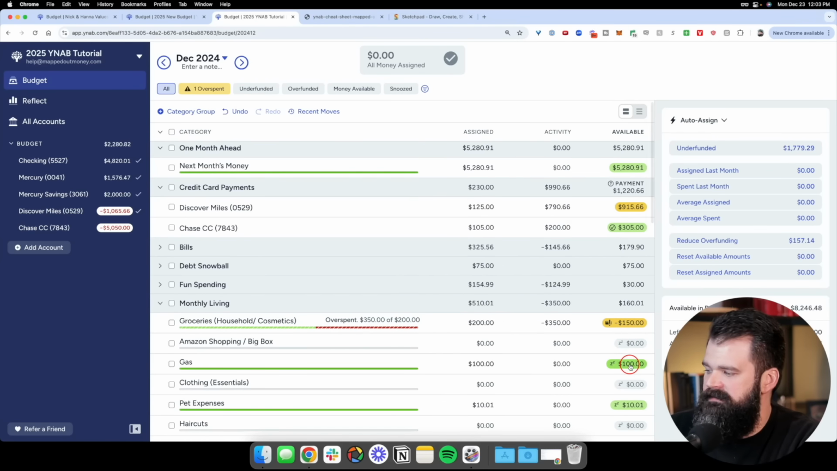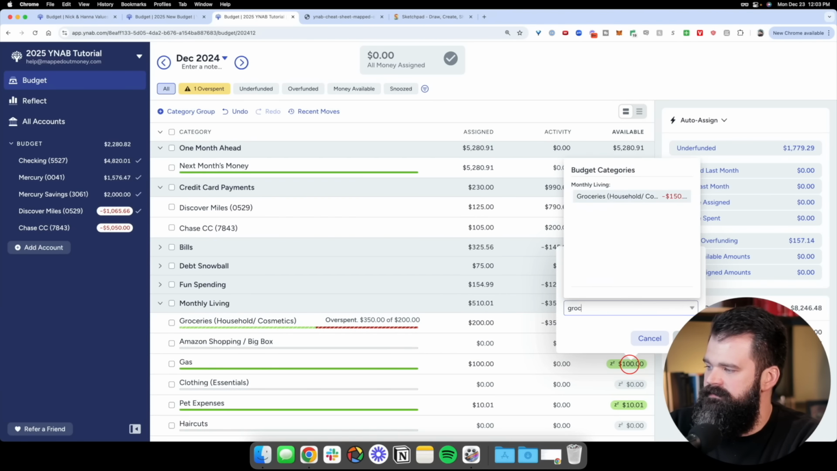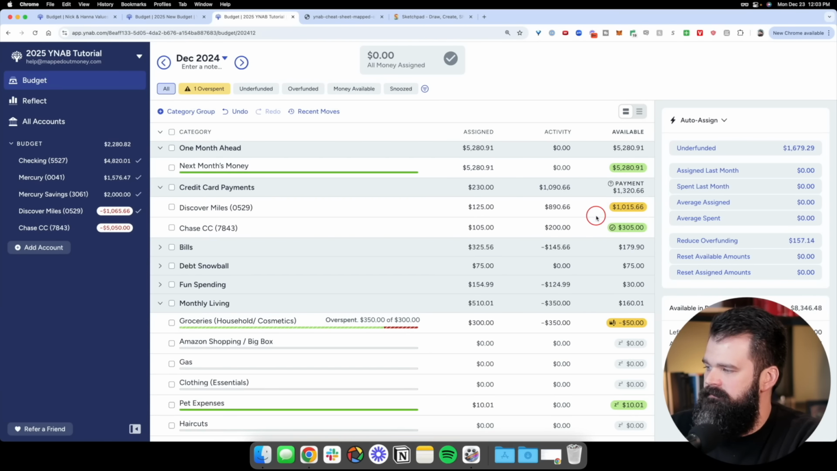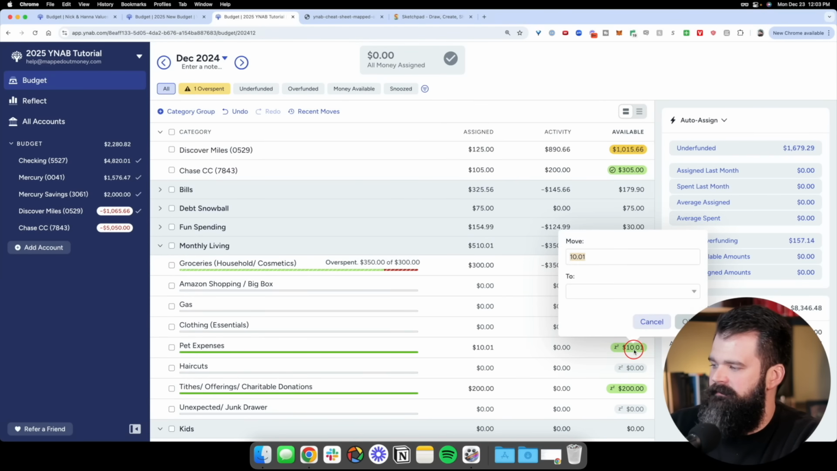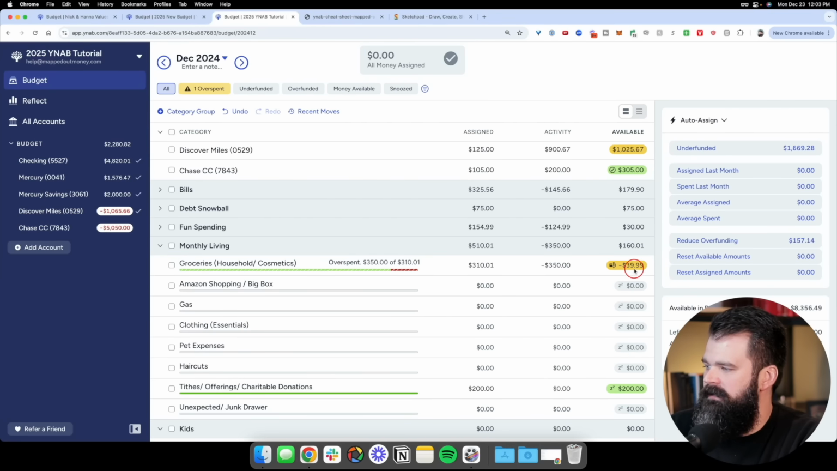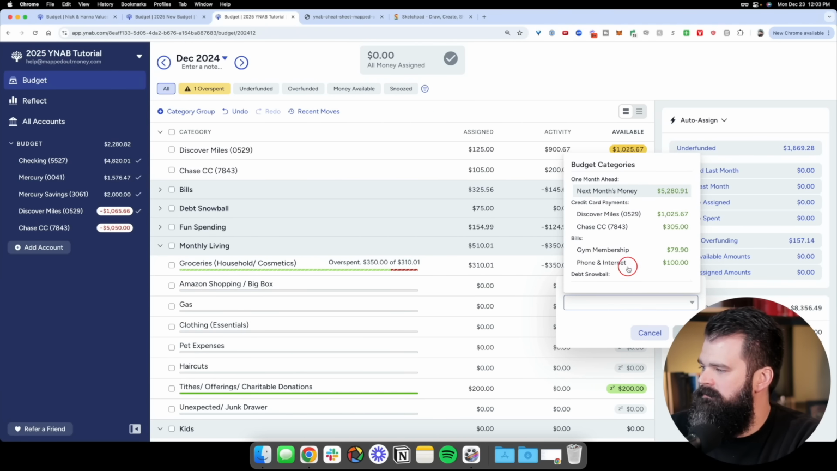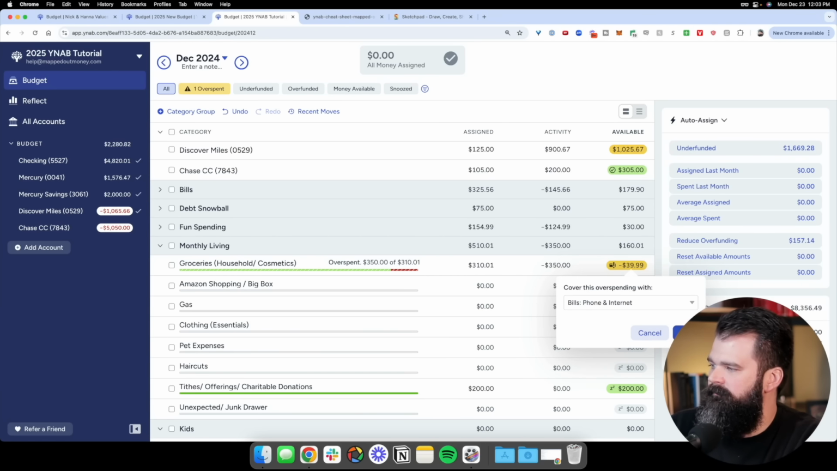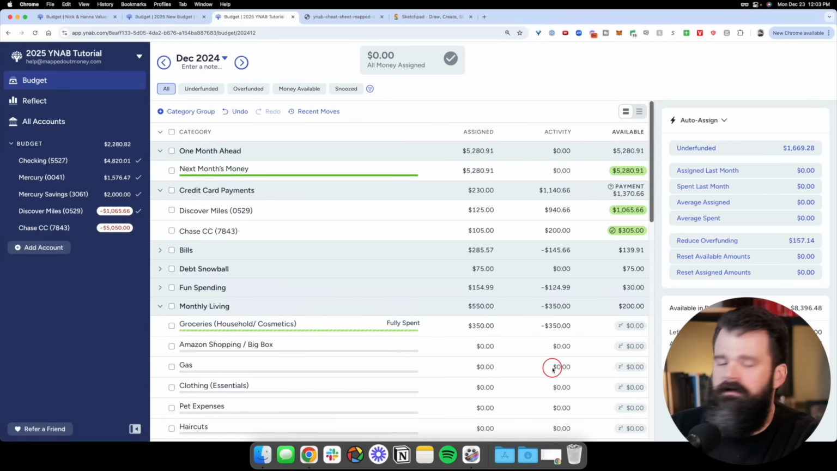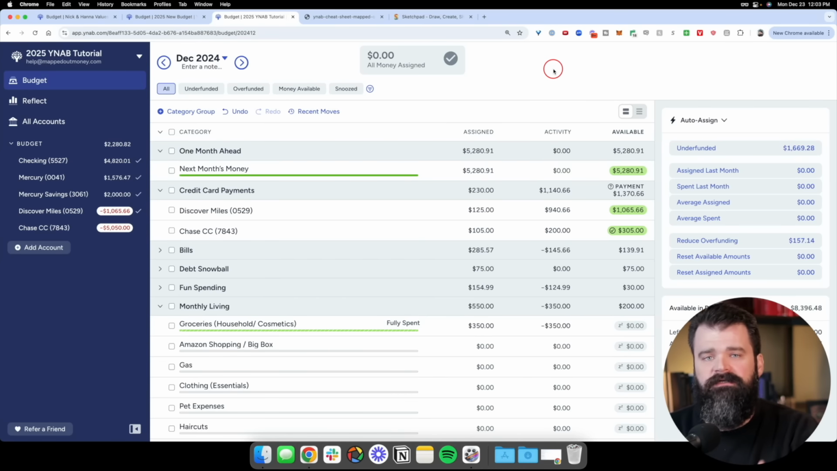In this case, I'm going to take money from gas and move that to groceries. Now it also moves it to the credit card. I'm going to take money from pet expenses, move that to groceries. And I'm going to cover the rest from our phone and internet bill. Once I've done that, it covers all the overspending here. It then moves it to the credit card. I am good to go.